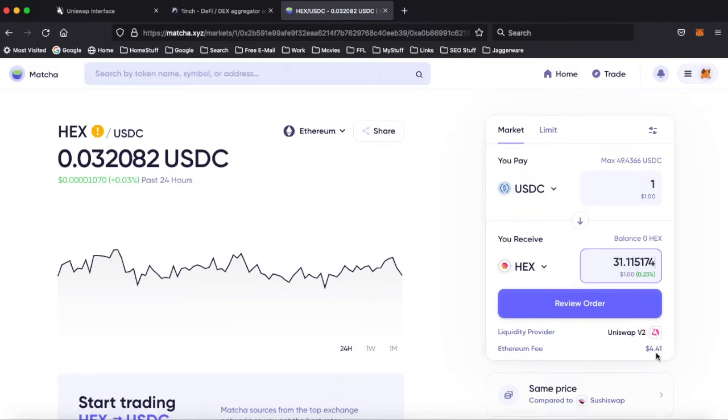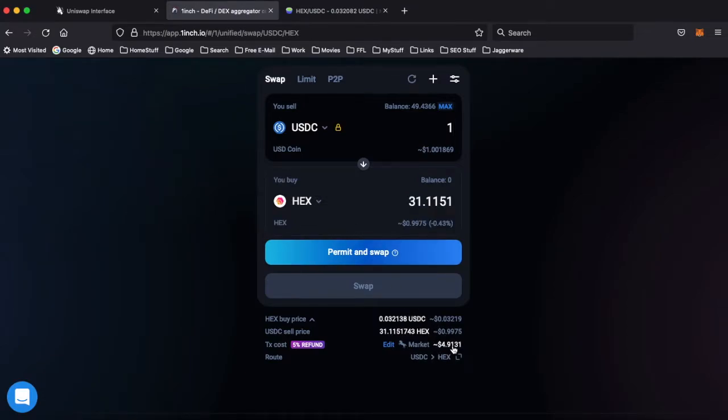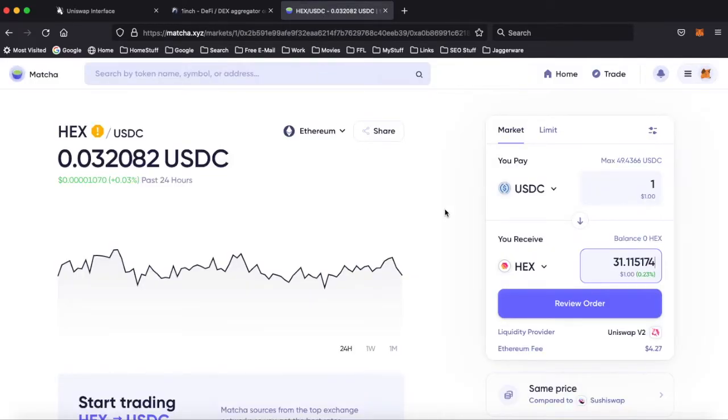You can see that the Ethereum fee is $441 here, and over here it's $491, and they talk about a 5% refund. So the fee typically is going to be very similar. I've had more luck with Matcha providing a lower fee. I don't know why. On Matcha, you can see that as an aggregator, like I said earlier, they're looking at other DEXs and picking the right price.